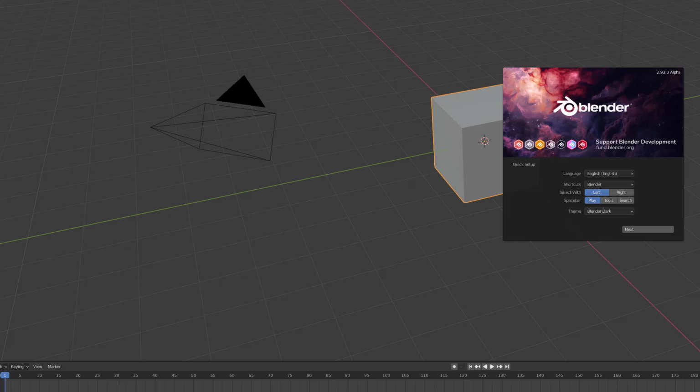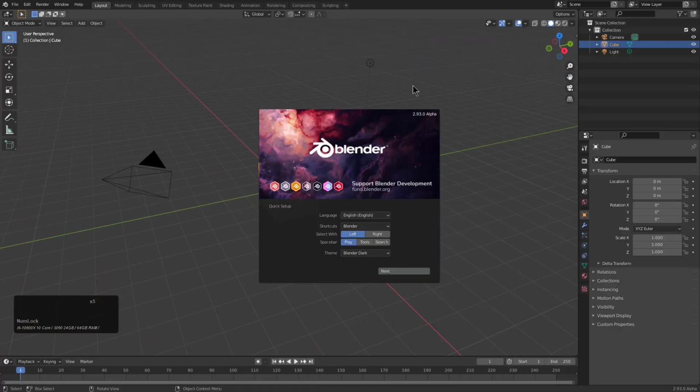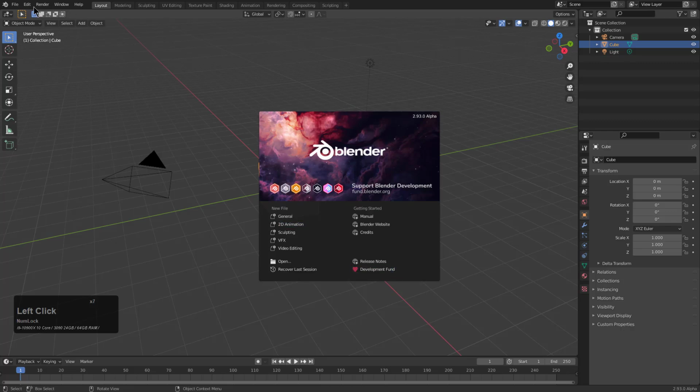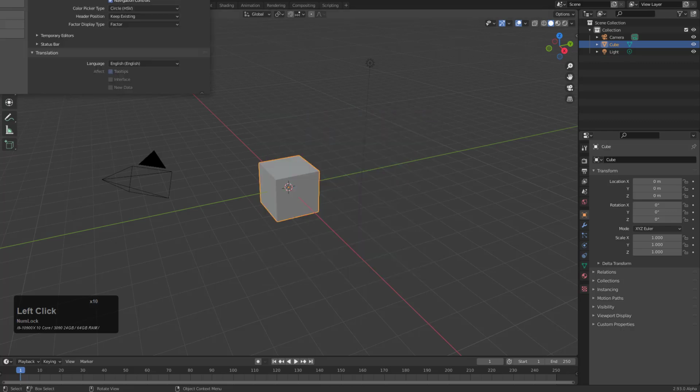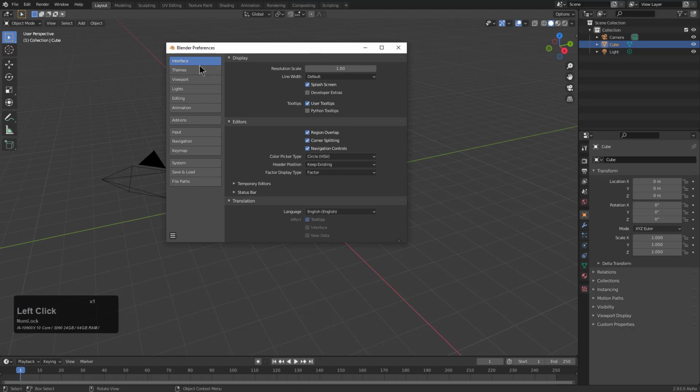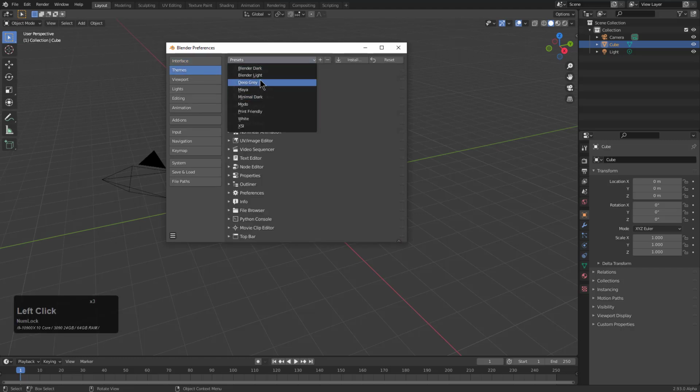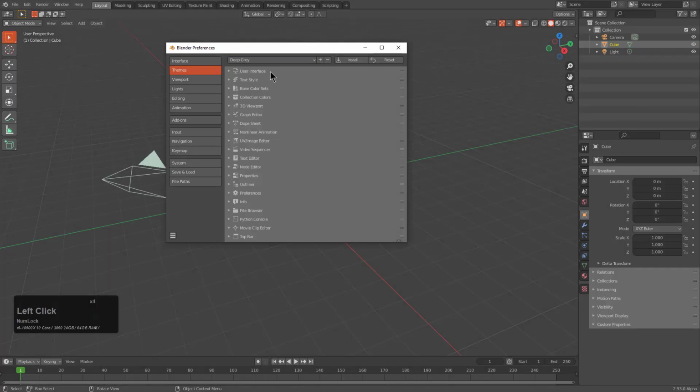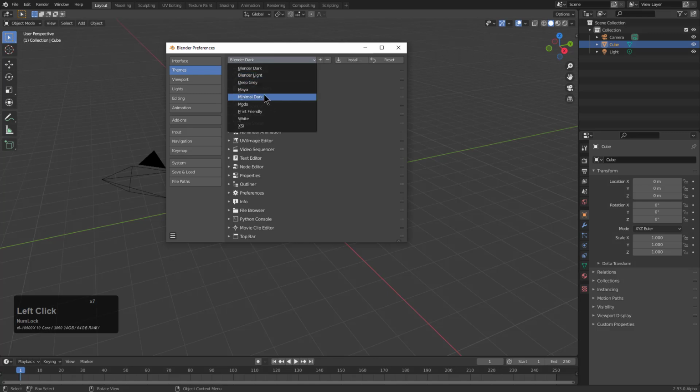So we'll just stretch this to fit and we'll choose left, search, next, and edit and go to our preferences, and we'll just begin configuring Blender. So you know me, I like to go in and set my theme to something cool like Blender dark.